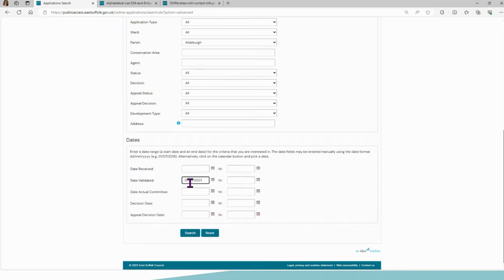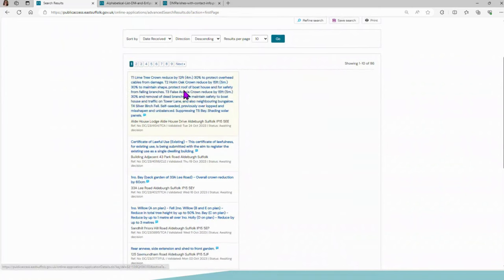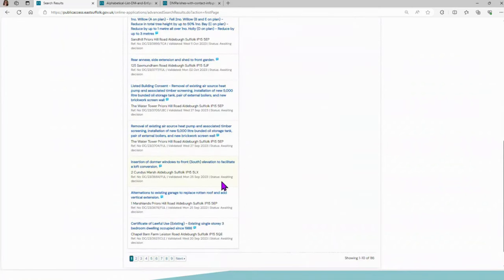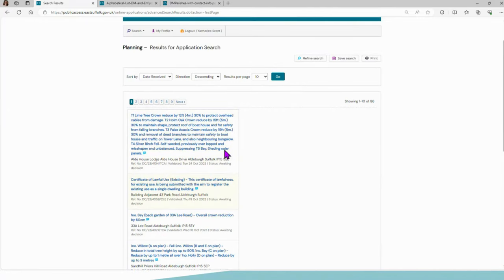So you just type the date in, leave this box blank so that it will run indefinitely, and then click search. And then you get a series of applications. Some of these will be ones that have already been determined, because it brings up everything that was valid after that date in that particular town or parish. But it will have the most recent ones at the beginning of the list, and you can just click through.